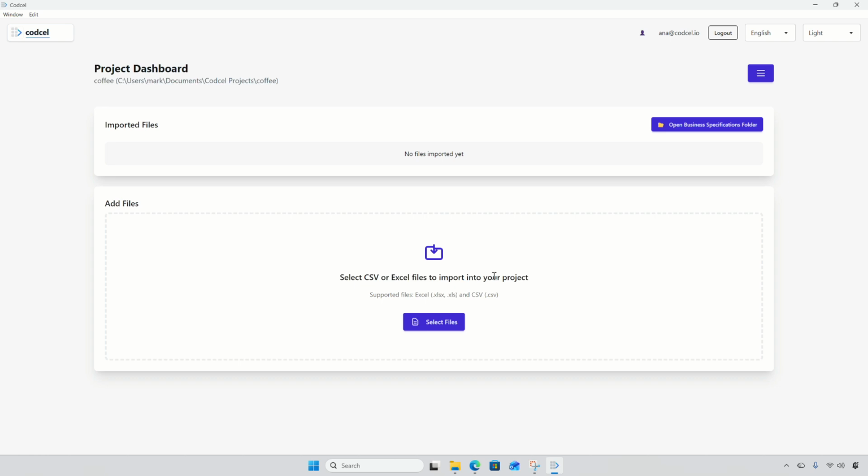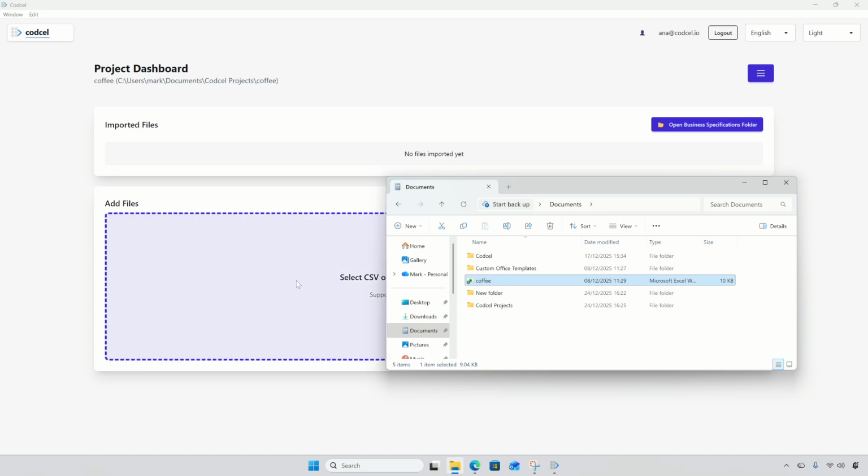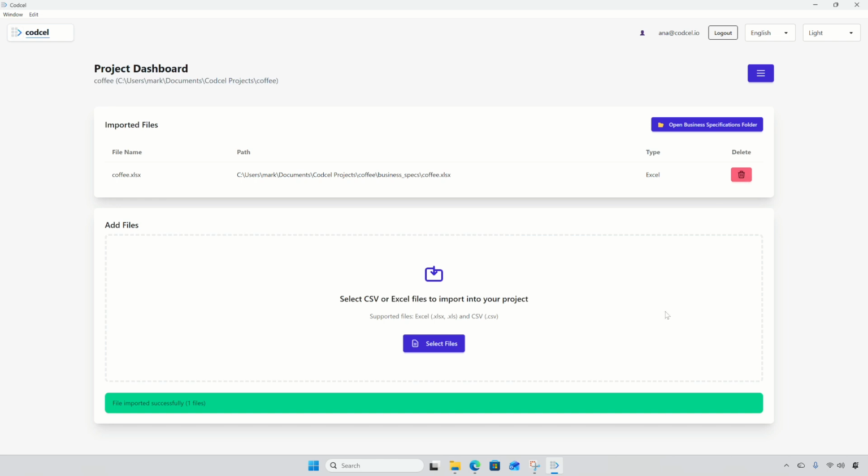Now we land on the business specifications page. All we need to do here is drag and drop our Excel coffee file into the box. Let's do that. Perfect. File imported successfully. As you can see, the Excel file is now part of the project. And this is important. The file is never uploaded to the cloud. It stays on your computer. All processing happens locally. Your spreadsheet remains your spreadsheet. No surprise syncs, no mysterious background uploads, and no one silently judging your rounding logic.